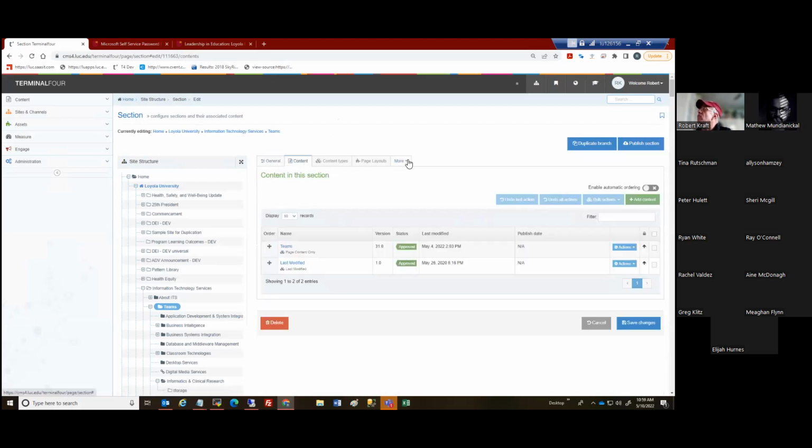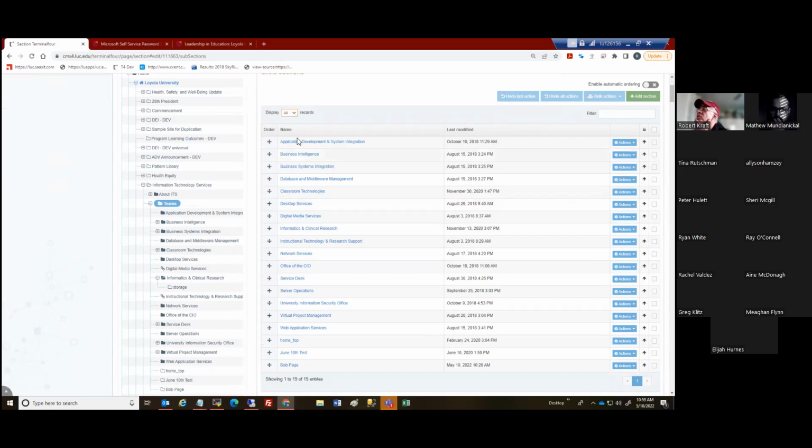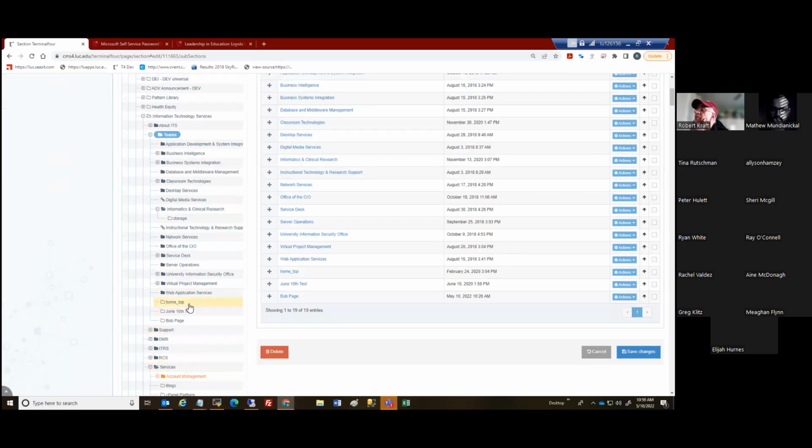But over here under More, it says Child Sections, and I think that's fairly self-explanatory. We'll click on Child Sections, and we can see 10 listings. There's 19, so we'll just say, okay, we want to see all of them. So here are the 10 listings, including home top down here and June 10th test page.